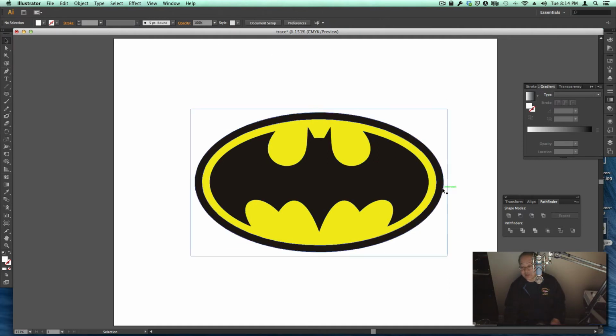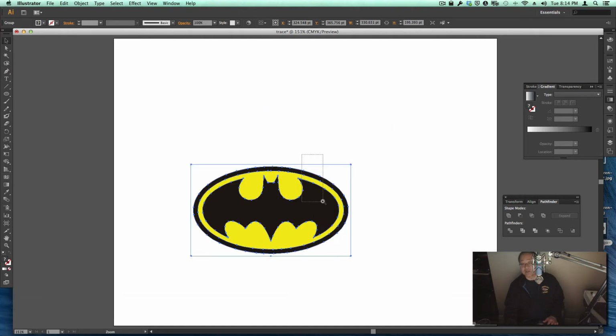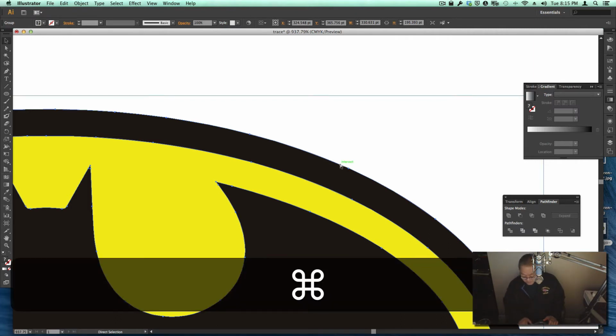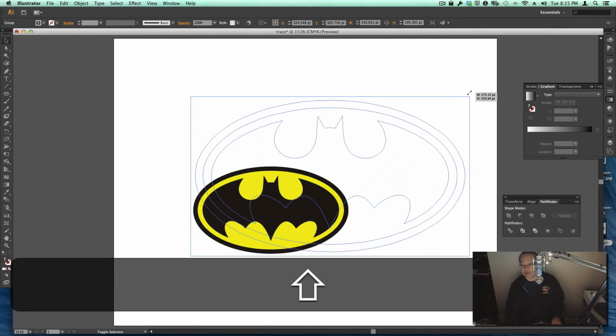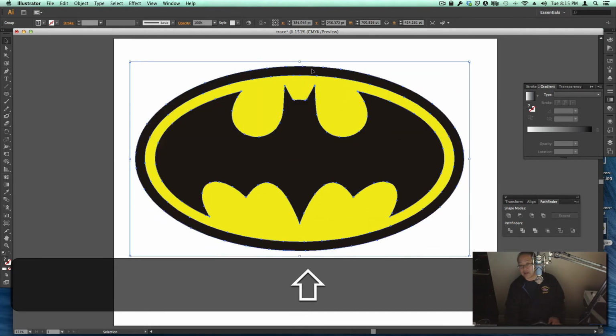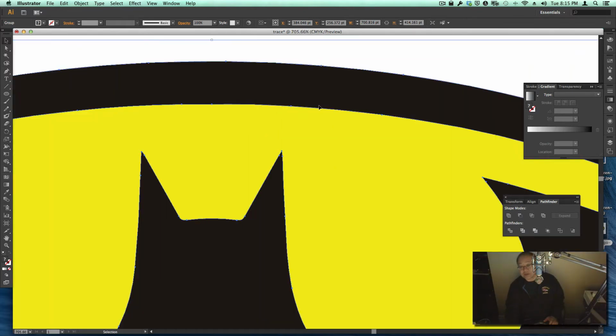Now this is fully scalable, so if I scale this thing down tiny and then zoom in on it, you see these are perfectly smooth lines. Okay, and if I go back full screen and drag this thing super large and even larger, I do the same thing, zoom in, still perfectly smooth lines.